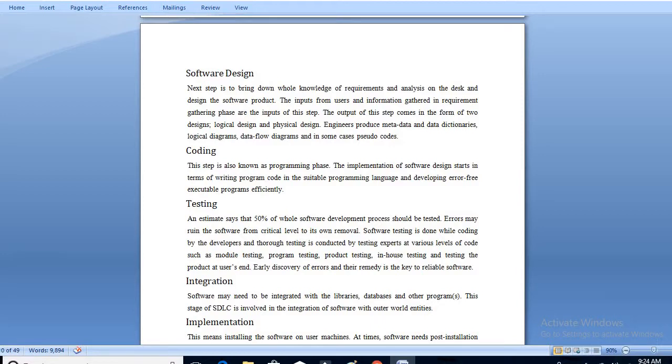Software design. The next step is to bring down the whole knowledge of the requirement analysis on the desk and design the software product. The requirements from the user and information gathered in the requirement gathering phase are the input of this step. The output of this step comes in the form of two designs: logical design and physical design. Engineers produce metadata and data dictionary, logical diagrams, data flow diagrams, and in some cases pseudocode.